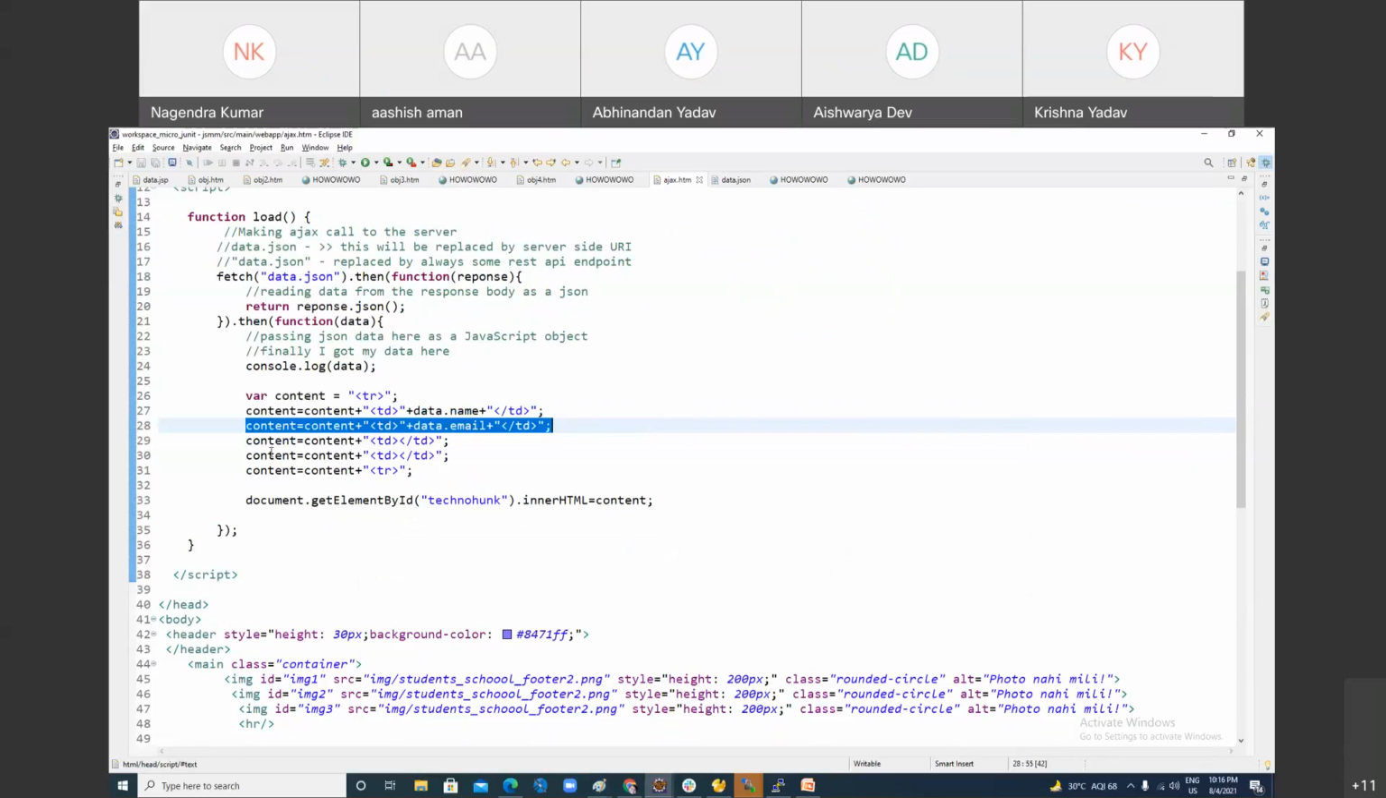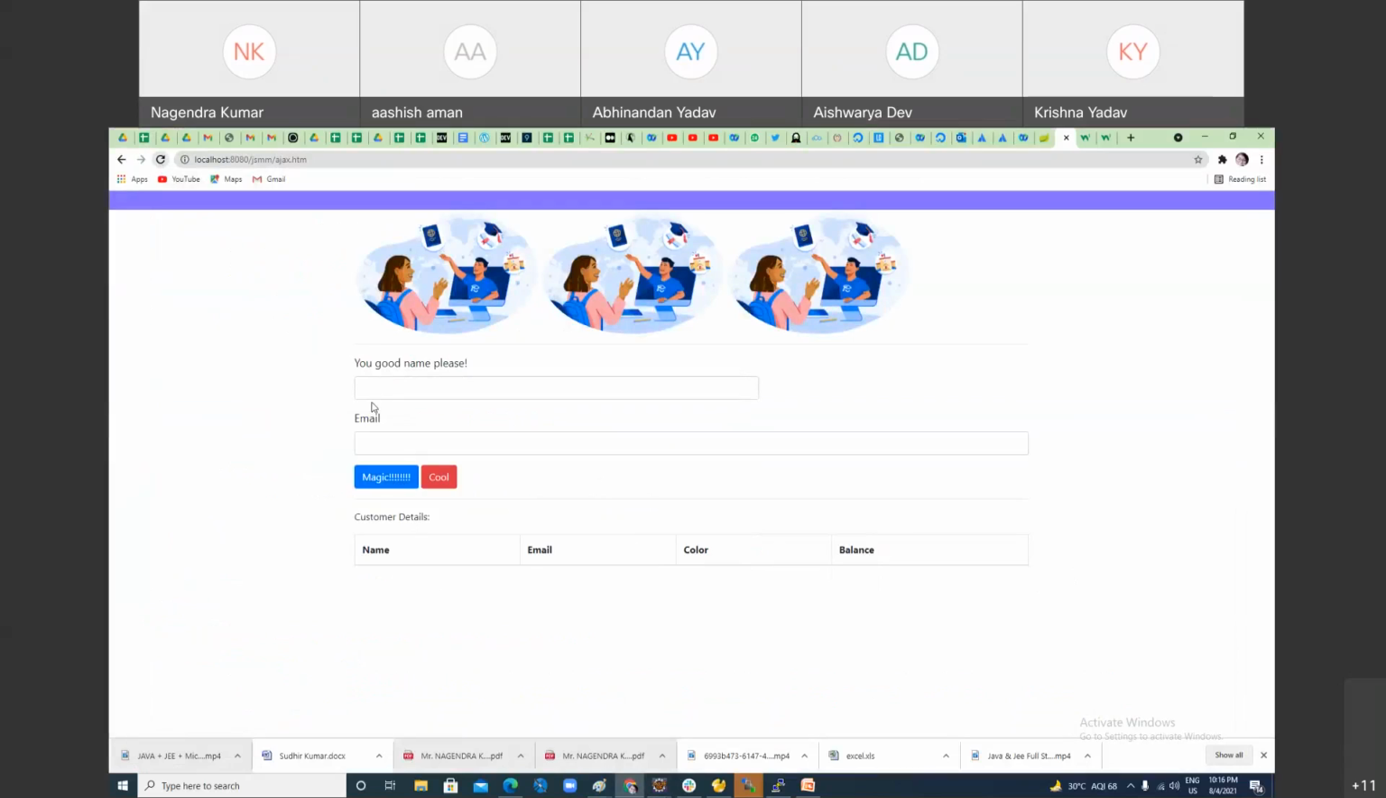Then you can append age, then balance. Make sense or confused? Makes sense. This is called Ajax. When you click on it, nothing is refreshed. Only this portion is going to be appended over here. See, only this portion.